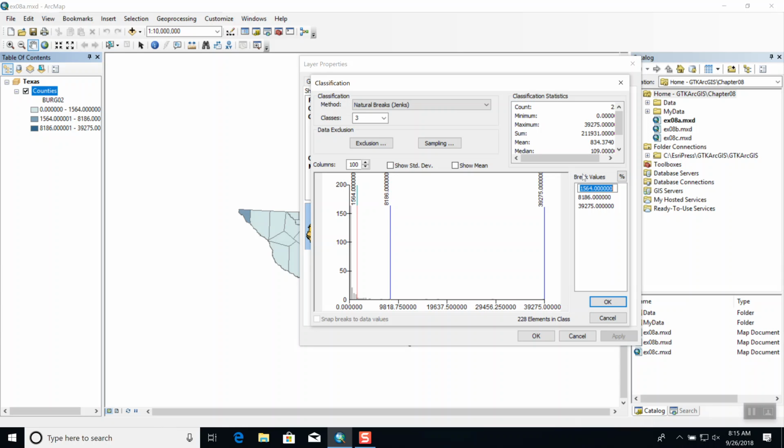The large window contains a histogram, a frequency distribution chart. The X-axis shows the range of values, the Y-axis the count. Vertical blue lines are class breaks. The gray column represents the number of features that fall within it. By default, 100 columns are drawn in the histogram, so each column represents 1% of the total range.